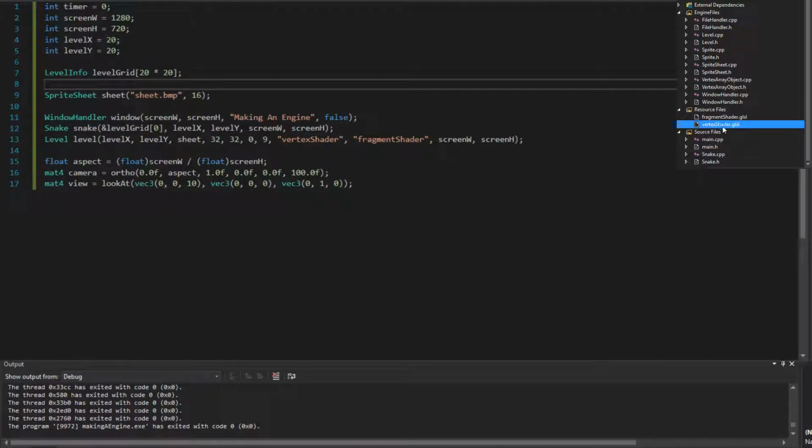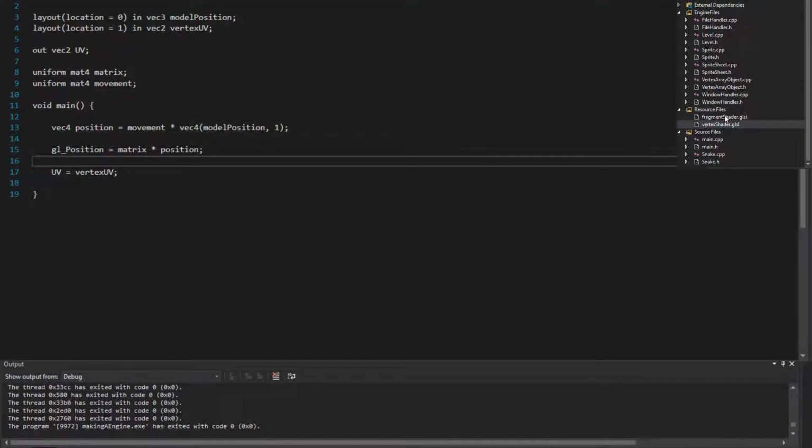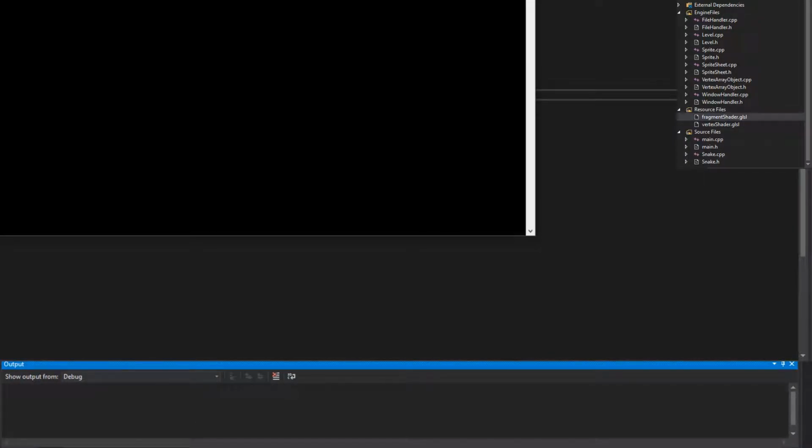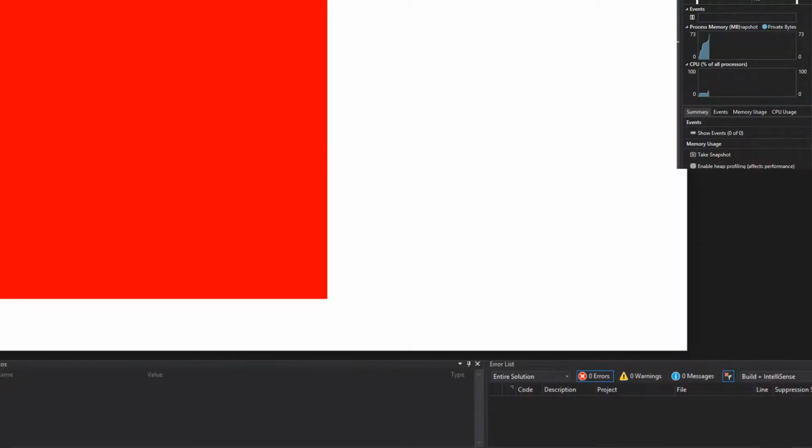So, let's try something different here. In fragment shader, color equals vec3 1.0f 0.0f 0.0f. And needs that on it as well. So now what we're doing is just setting it to draw everything in red. And it does.